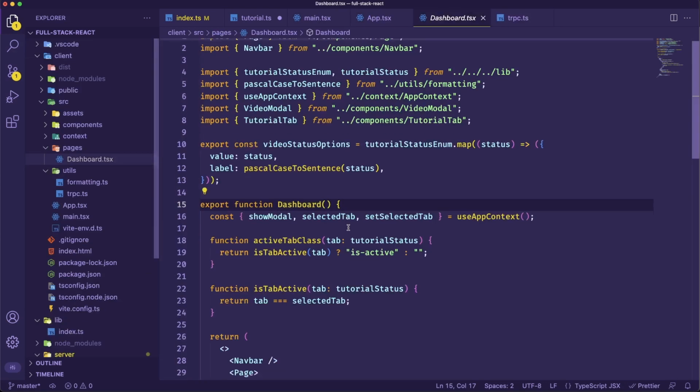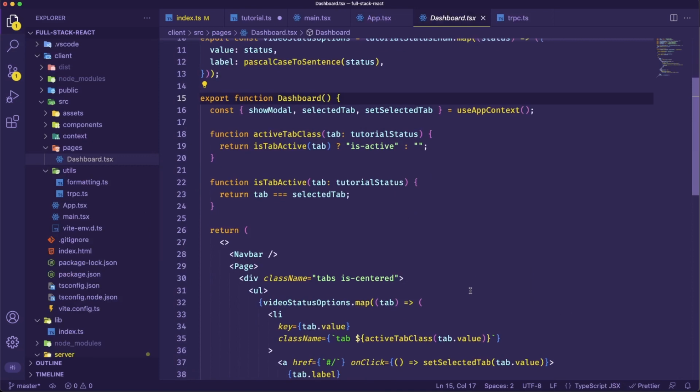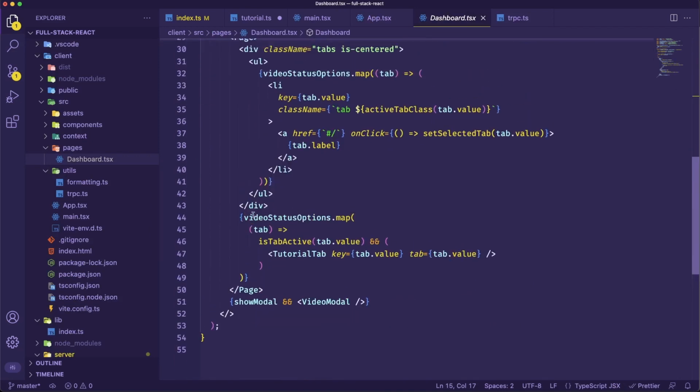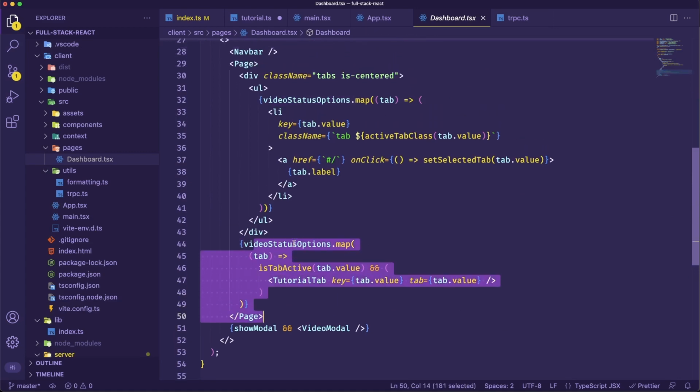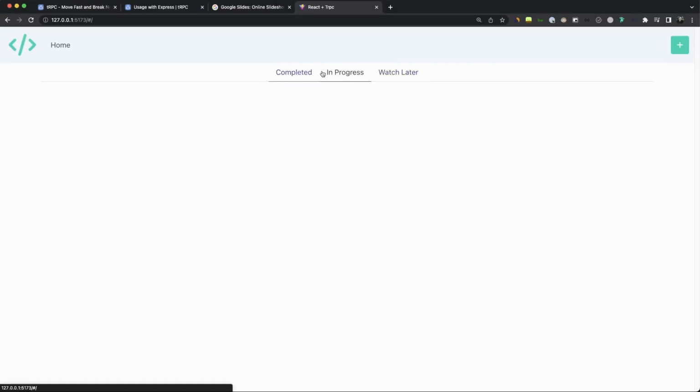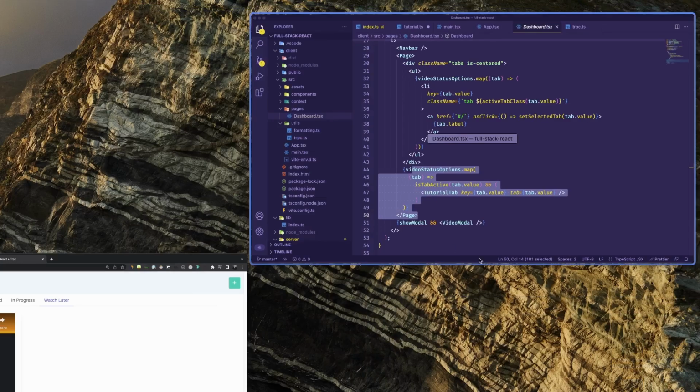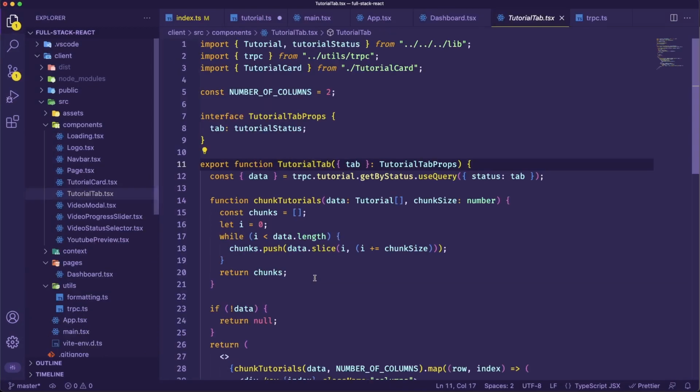So this app has only one page, and that's the dashboard. And here we have the layout of this page. It's just a bunch of tabs at the top. We have different statuses, which you saw before: completed, in progress, and watch later. We have them in a tab here, and these tabs are what they are using. So for communication, when we are fetching data, this is where we are fetching the data. These tabs just render the values that we need for each of the tutorials depending on the status. So this is where we have our functions.